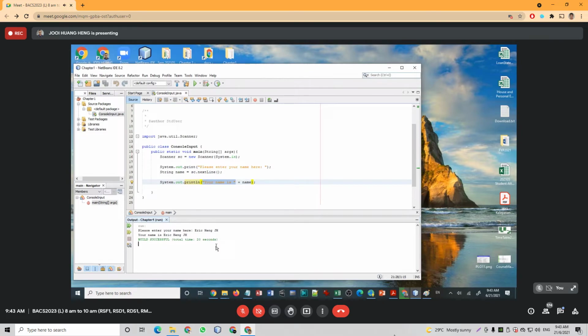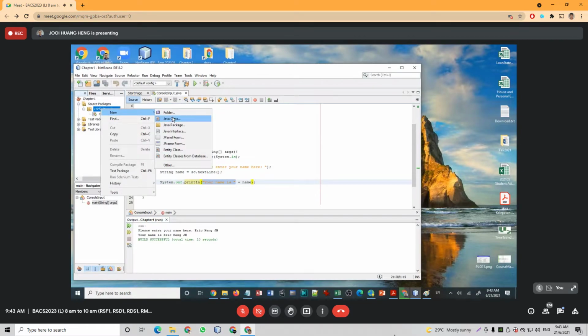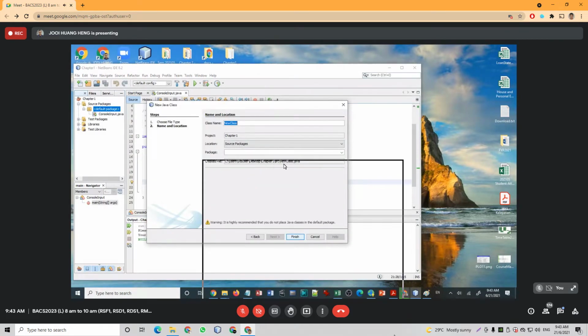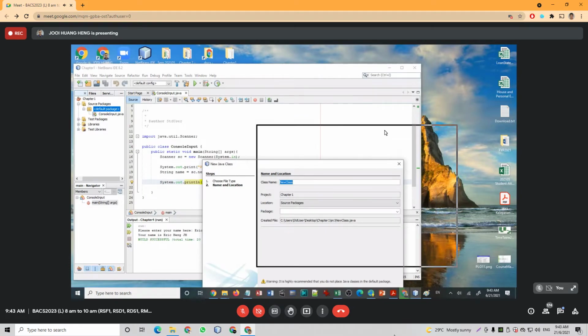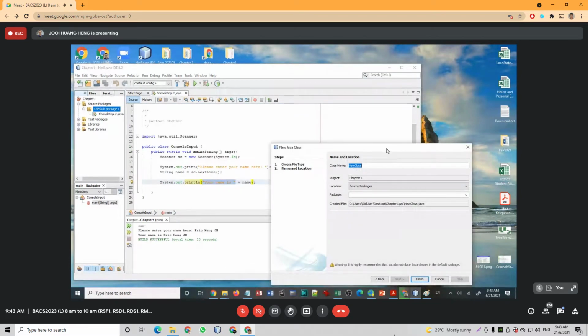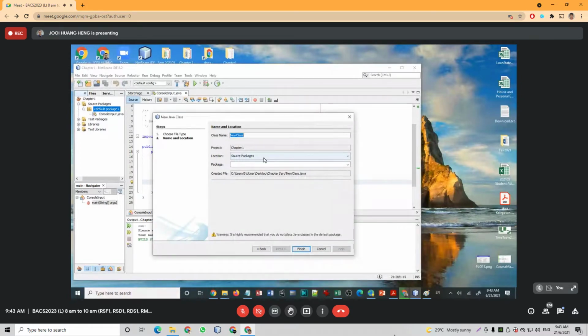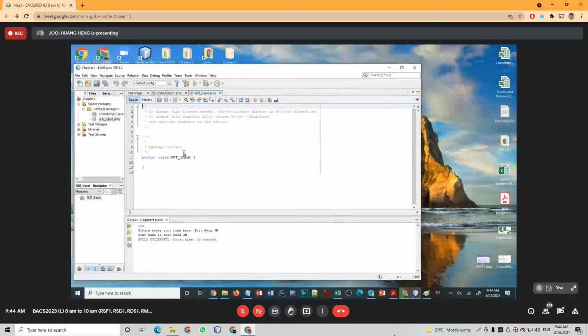Now I'm going to have a second version. Right click, new Java class. Just now we were using the console one. So now we go to the GUI part. So GUI input, meaning underscore GUI input.